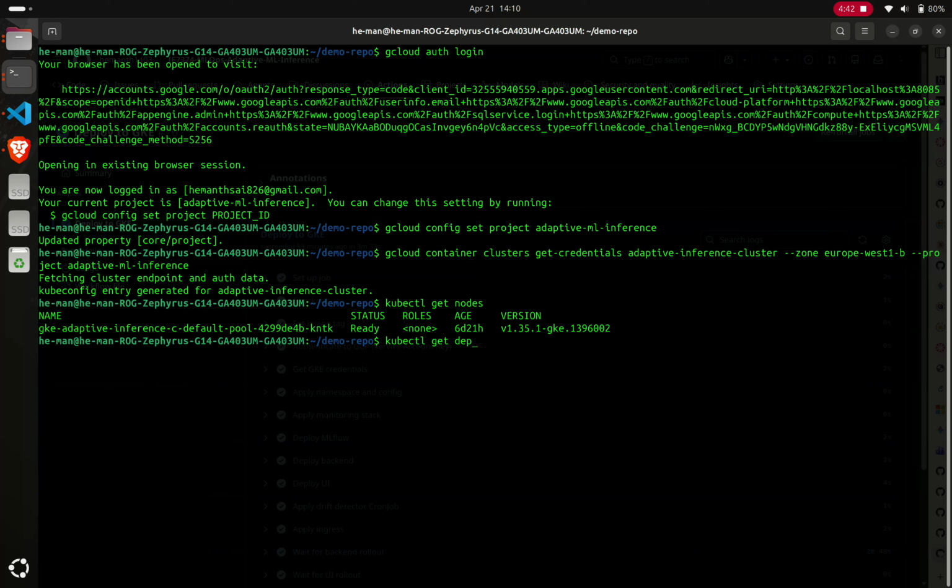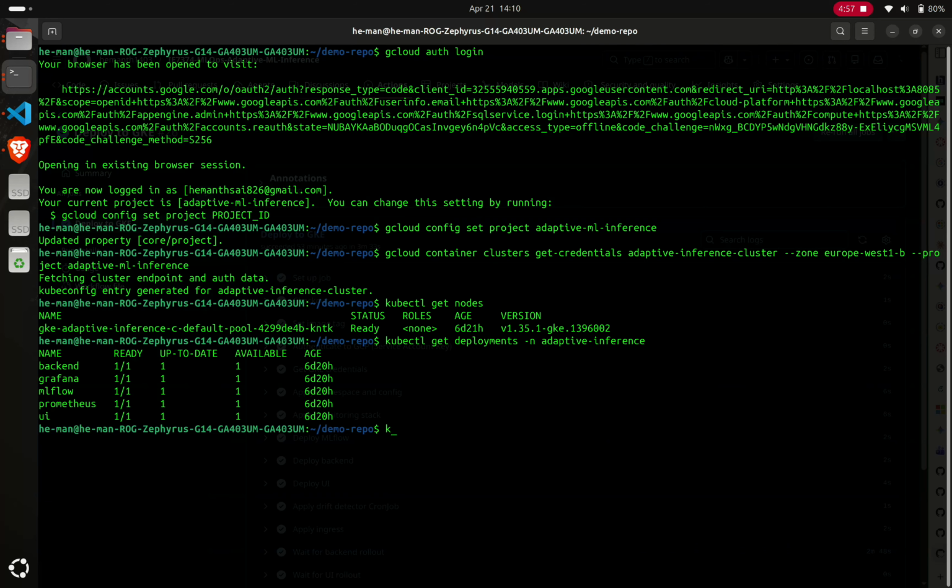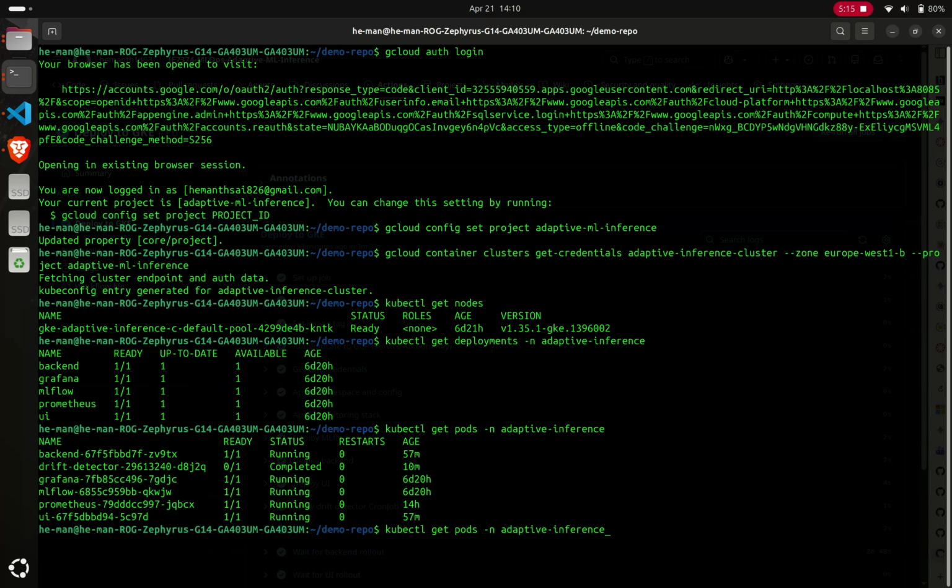Now we can also verify all resources are running using kubectl get deployments -n adaptive inference. It's a small typo. You can see everything is running. And you can also get the pods: kubectl get pods -n adaptive inference. You can see all the running pods and completed pods over there, and also their age. And also we can see the services. For that we can use kubectl get services -n adaptive inference.